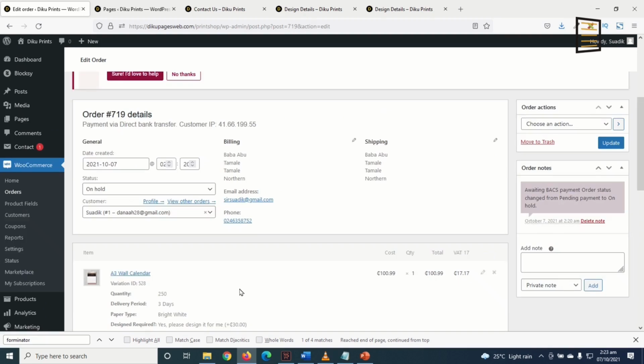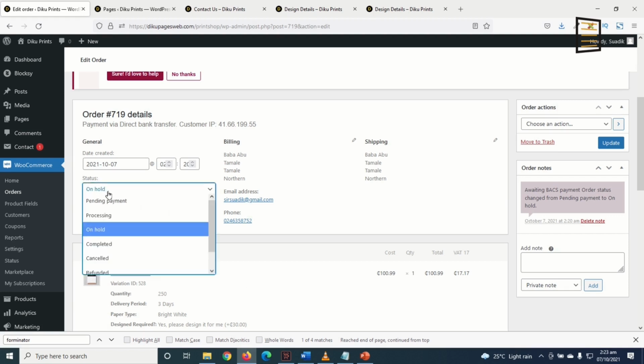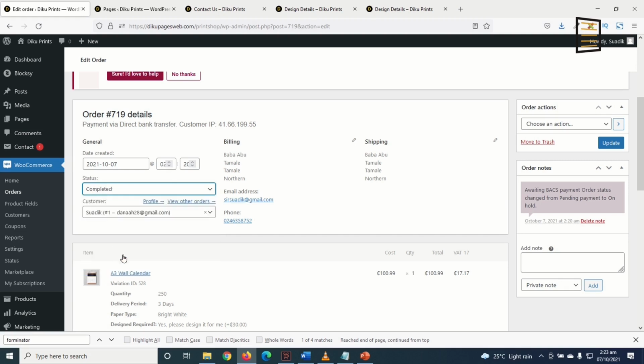So when this is done, we go ahead and check our email and see the files they have sent to us so that we'll use it for the design. By then they might have sent the payment through our bank account. So when everything is complete and you are rest assured that you have taken your check or your payment, you can now change the status from on hold to completed. Then you go ahead and click on update.